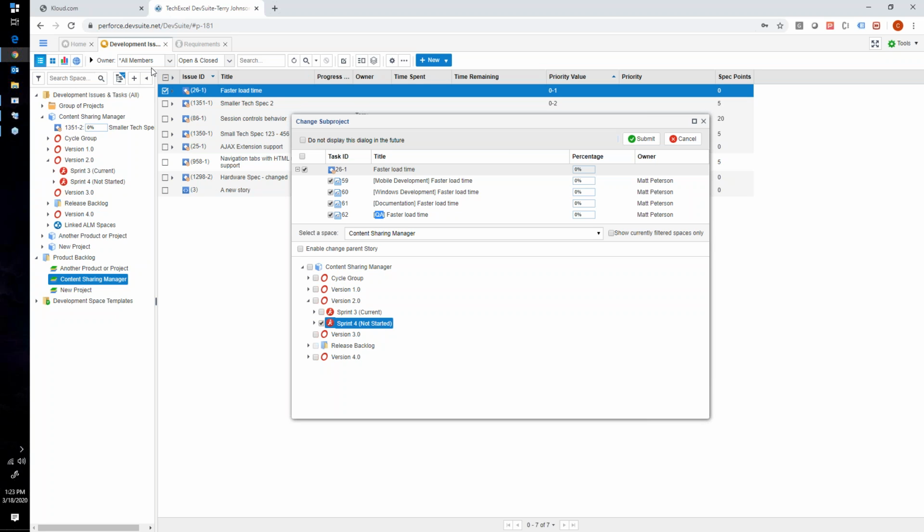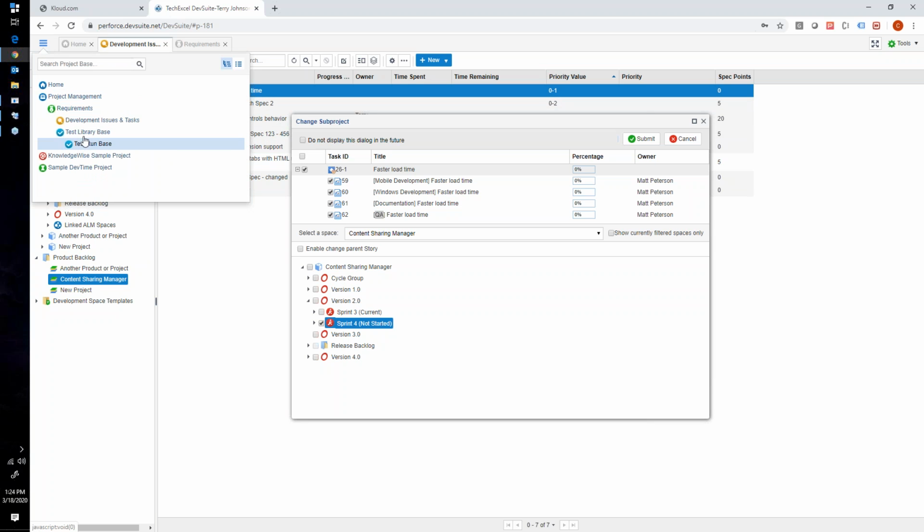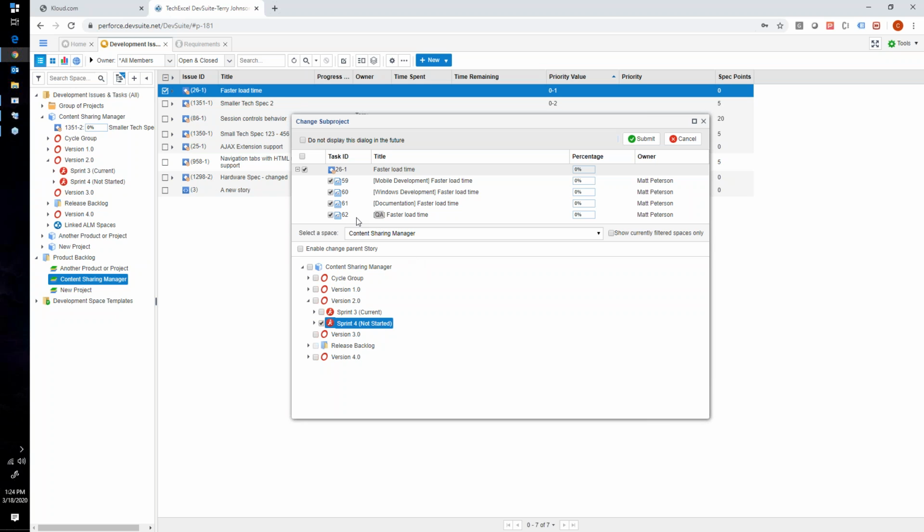For QA, for testing this feature, it's really going to be done in the test library in the test run. So it's not really that traditional black box testing or anything like that. It's really just checking the code, making sure it works as a different task.